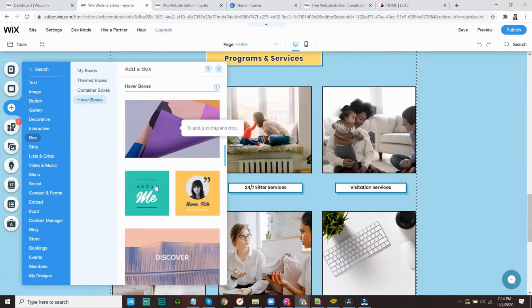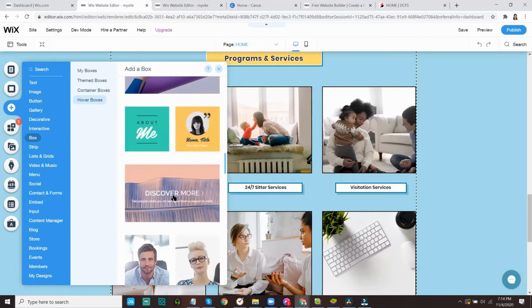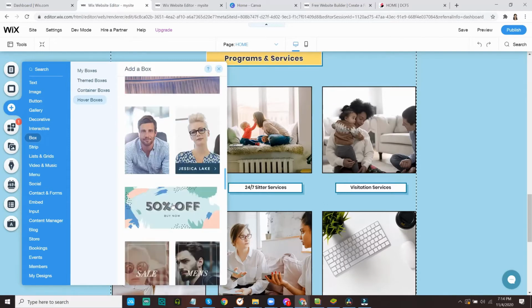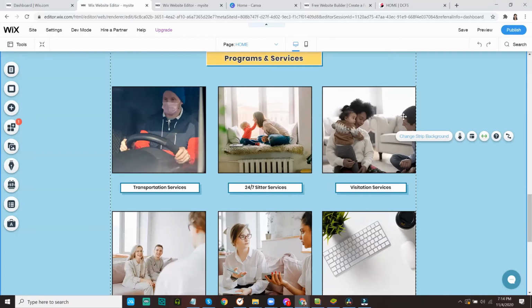And kung gusto mong gumawa ng portfolio or just simply your own website, you can use this. Sobrang dali niyang gamitin. Just look how nice, diba? Sobrang dali. So, that's Wix.